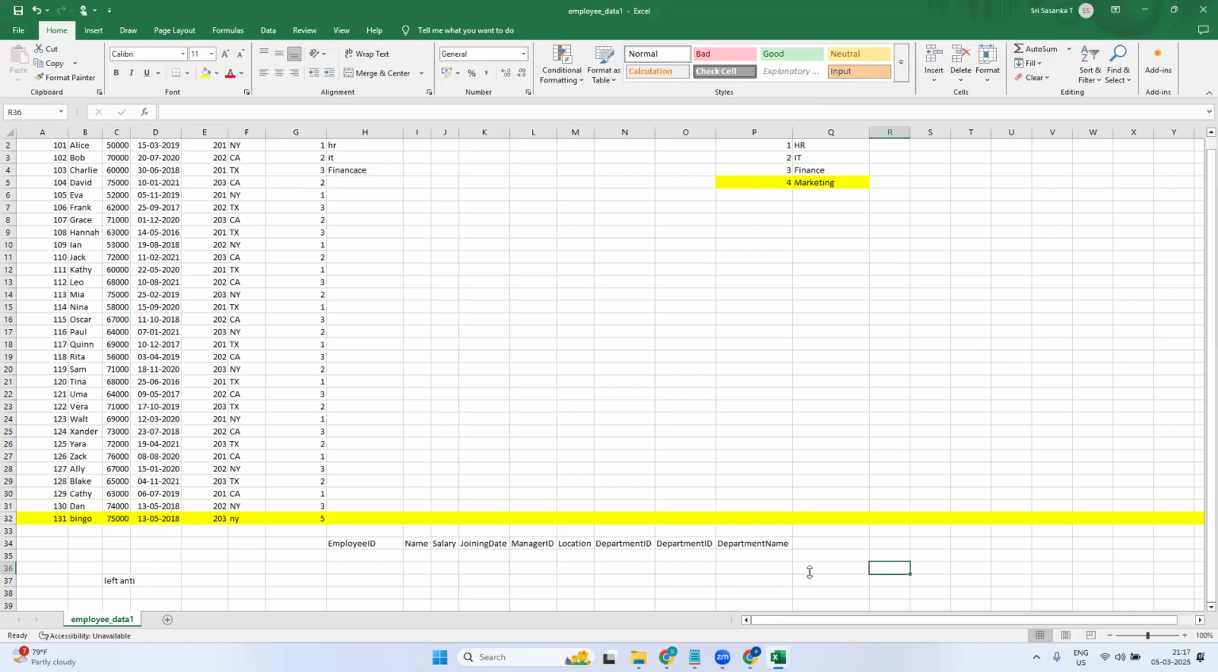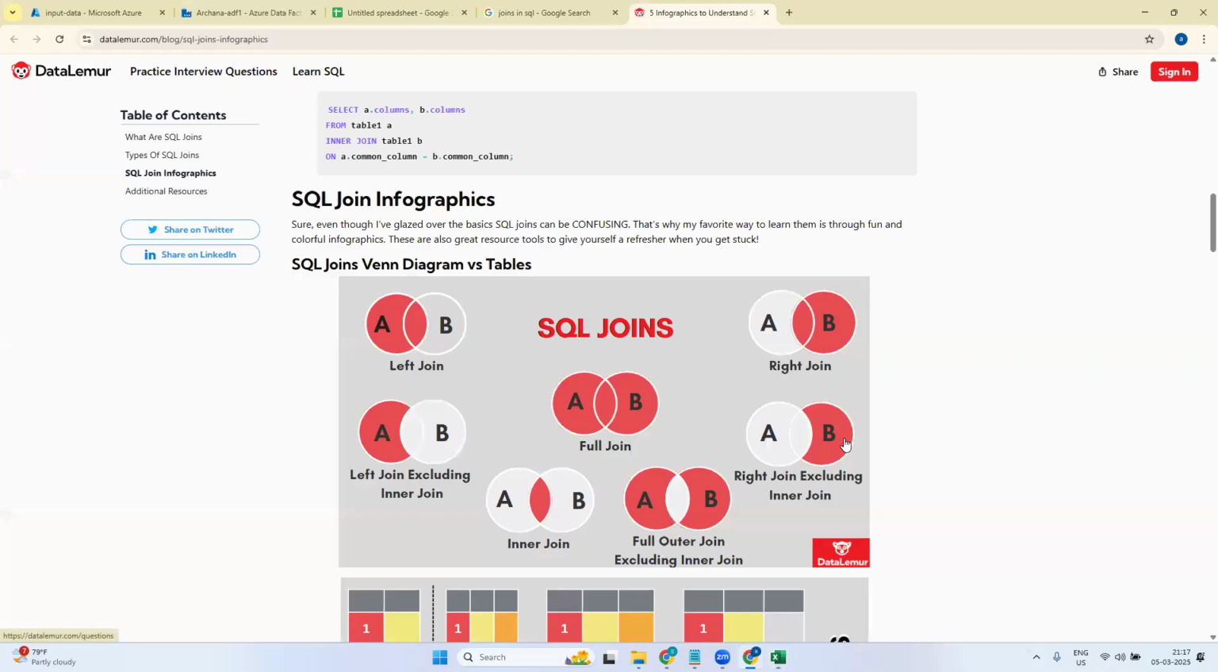When you call right anti join, what would come? Only this value which is not corresponding to table A would come on right anti join. Got me? So in data engineering, in Data Factory or Databricks, we would only be having joins with left. We don't have right join, right anti join, or something like that.